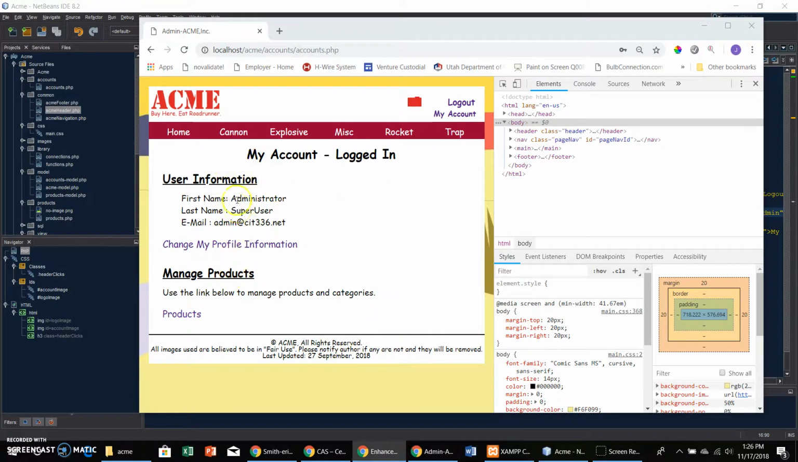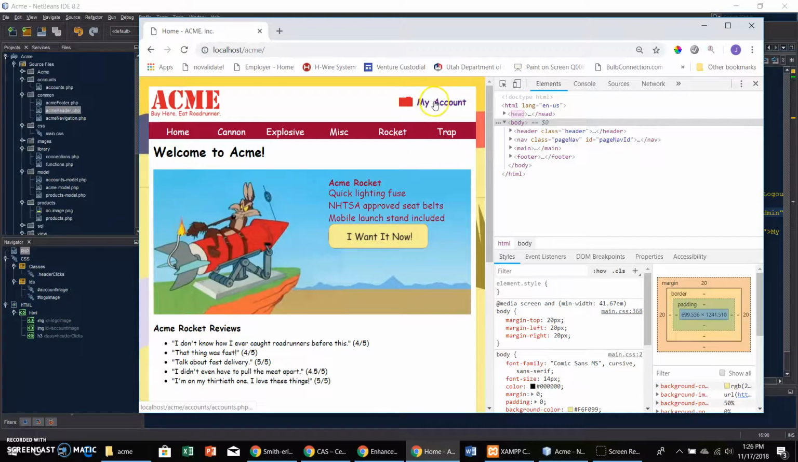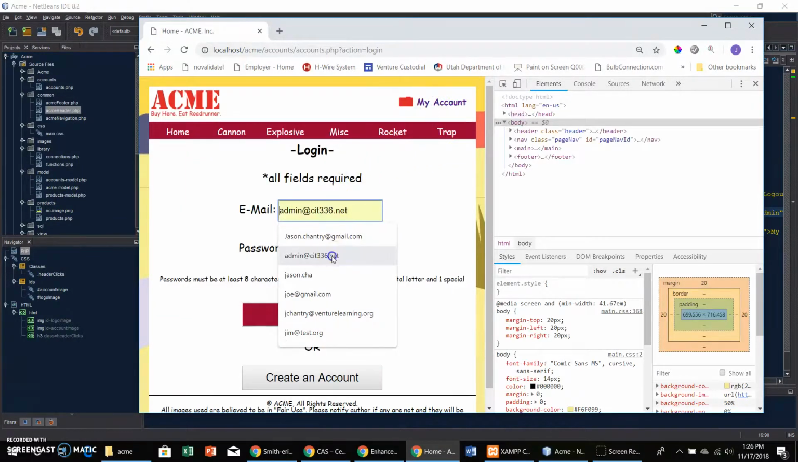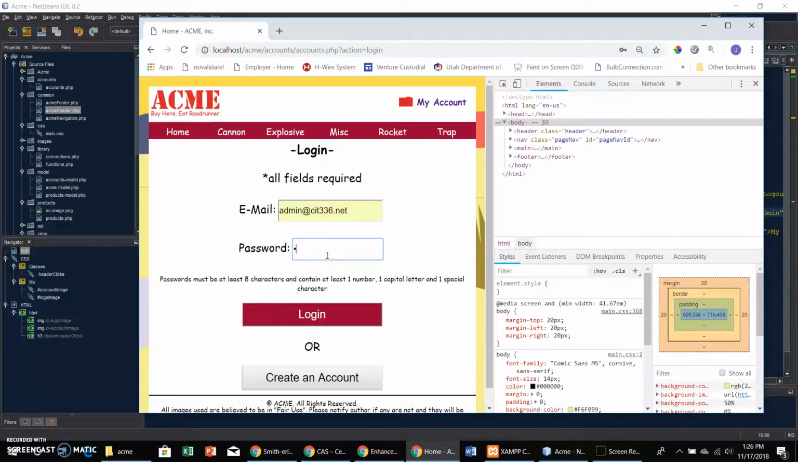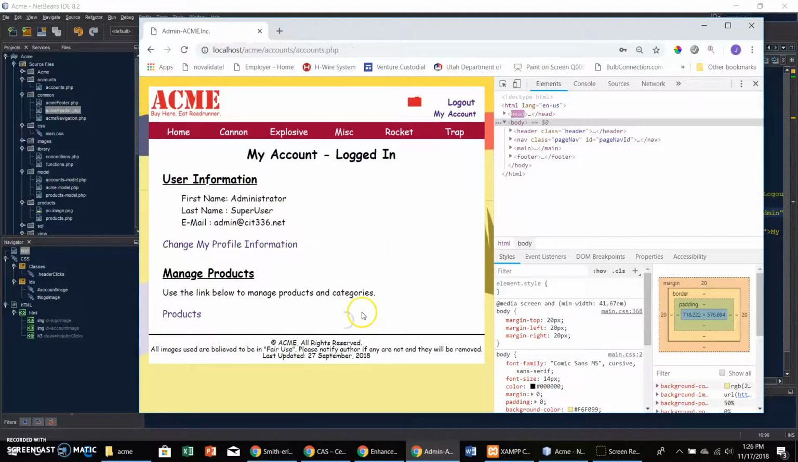I did add a little bit of CSS to try to make this look a little bit better, but I'm not quite done with it. But that's not part of this particular enhancement. So if we log in, and I have to remember what the password is. So we logged in. It tells them that they're logged in.